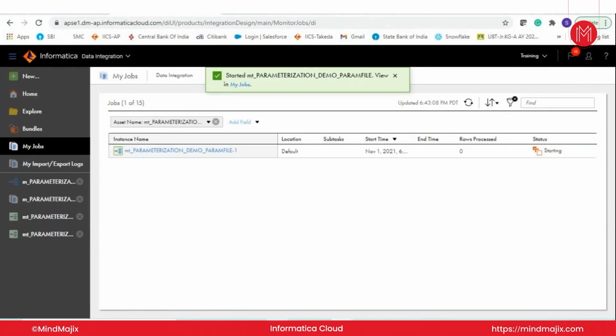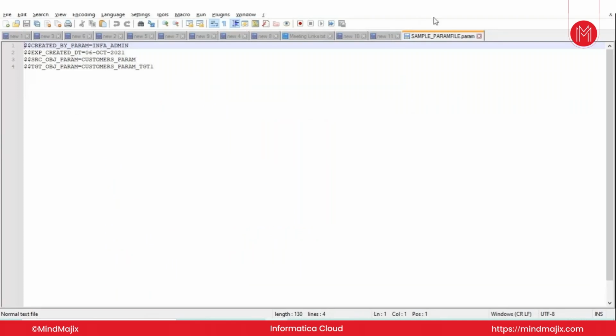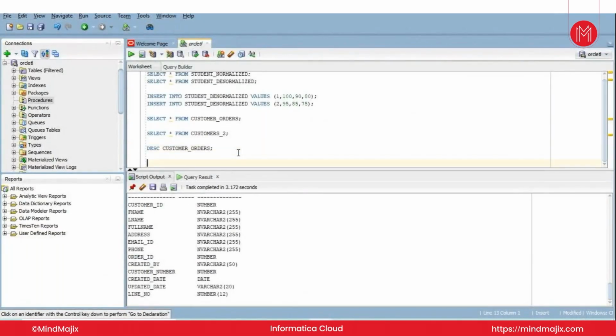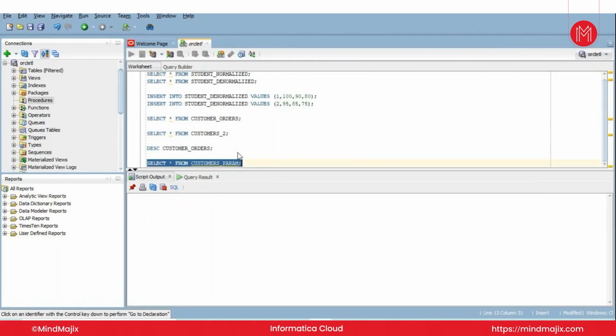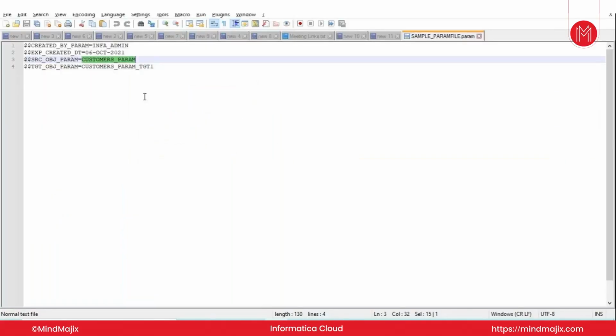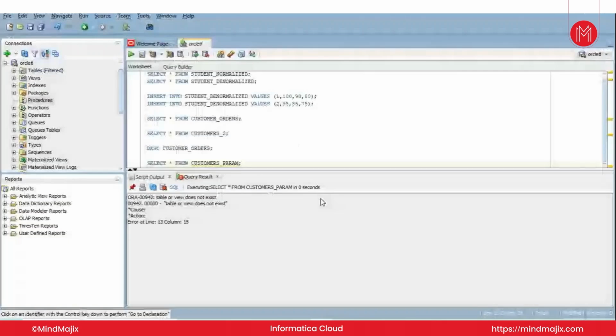Okay, now let's run this particular mapping task. Sorry, I forgot to show you the values which we have initialized in the parameter files. These are: created by is infa admin, created expression created date is this. Source object we have selected as customer and target object this. But then, let me check whether these tables exist, because this parameter file was created long back, and I'm not sure whether we really have these tables or not. This mapping will fail. Customers param, oh, we don't have it, sorry, my bad, I have to change it here.